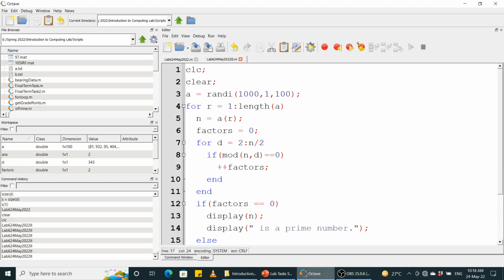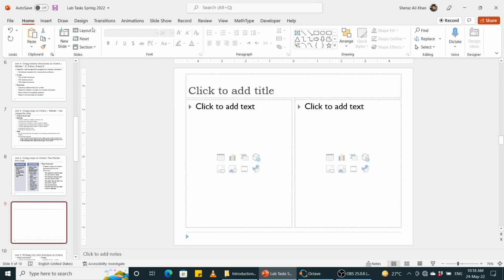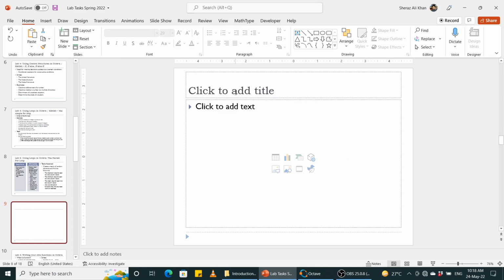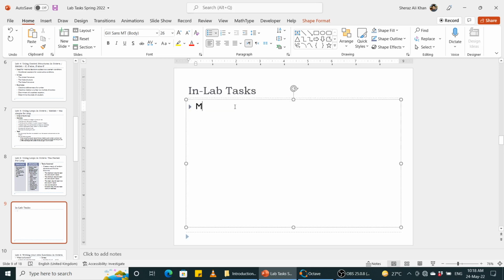Now, what I want you to do is modify this. Right now it is 10:18. We have time till 11:30, so we have enough time. So these are in-lab tasks. Okay. First is modify this program, this script. Okay. Which script do I mean by this script? The prime numbers script.